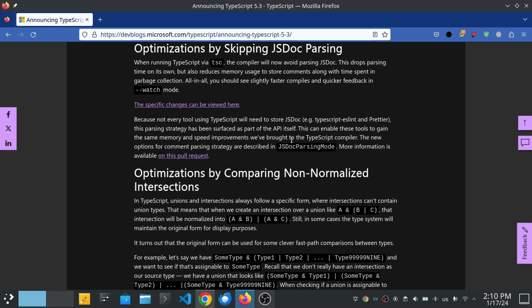Optimization by skipping JSDoc parsing. When running TypeScript via tsc, the compiler will now avoid parsing JSDoc. This drops parsing time on its own, but also reduces memory usage to store comments, along with time spent in garbage collection. All in all, you should see slightly faster compiles and quicker feedback in --watch mode. The specific changes can be viewed here.